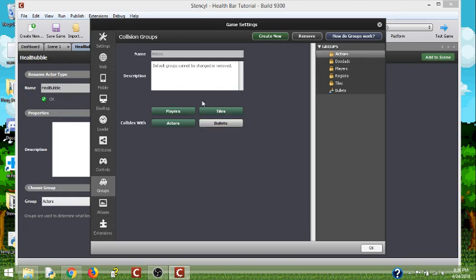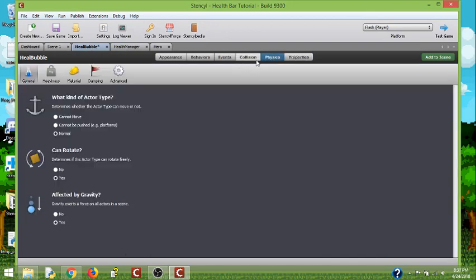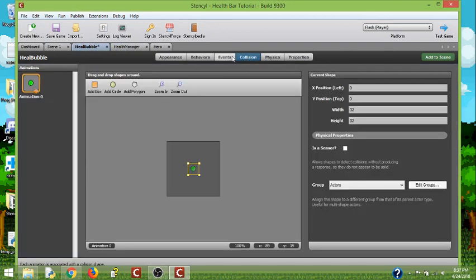And our actors, meaning our bubble, should collide with players, tiles, and other actors, which would be other bubbles. So I guess we could get rid of that so they don't collide with each other, but they spawn so far off that they never will by the time the other one hits the ground. Let's also change the collision.